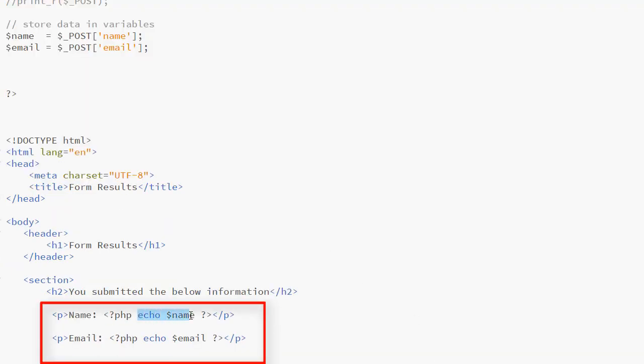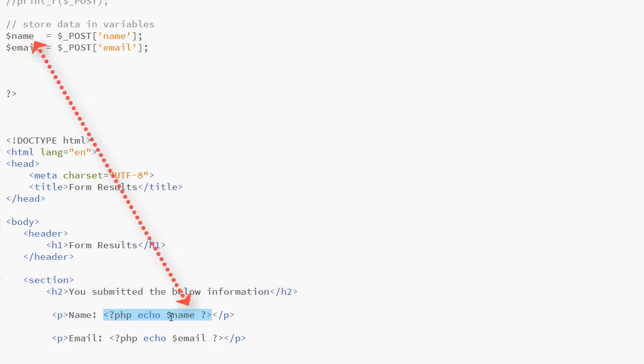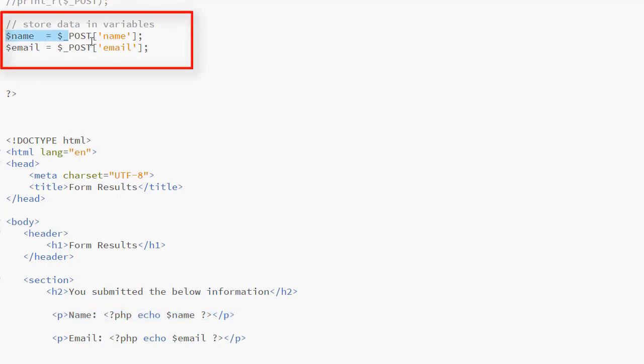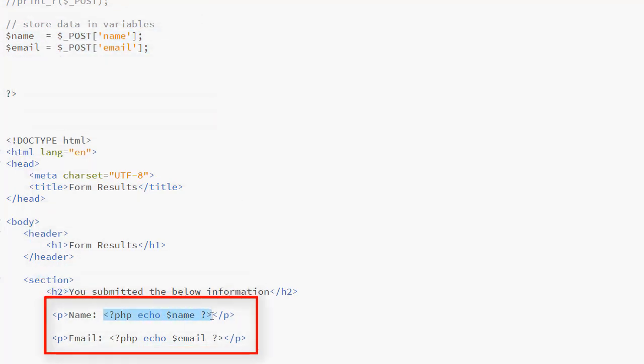When you echo or print information back to the user, it needs to be in the body because it is content. So here we have our echo statements that are telling the user what they entered. So I have echo $name, which is what they filled in for the name box. Here we have echo $email, which is what they filled in for the email box. And this is inside the HTML. We typically define the variables in the processing section, and then we use them in our output inside the body.